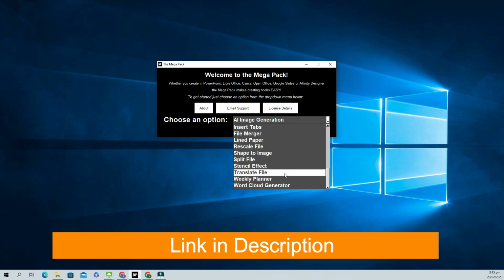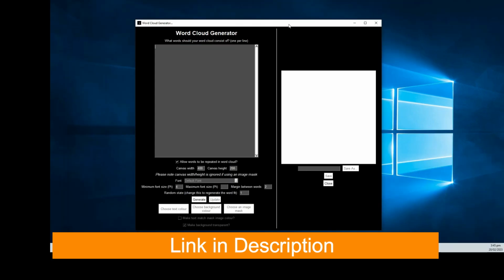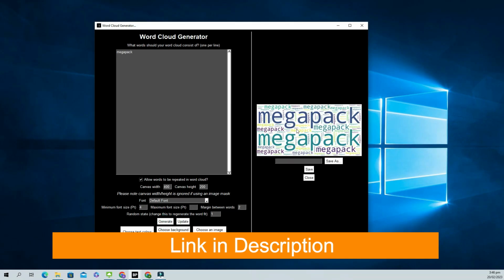Luke has also added in a word cloud generator, and this allows you to create word clouds from the list of words that you put in here. So for example, if we're putting in here Mega Pack, and we're going to generate that, here is our word cloud. Now you can also use an image mask and use different shapes to create the shape of this word cloud in that pack. So that's pretty impressive. I think this will work really well for social media posts.